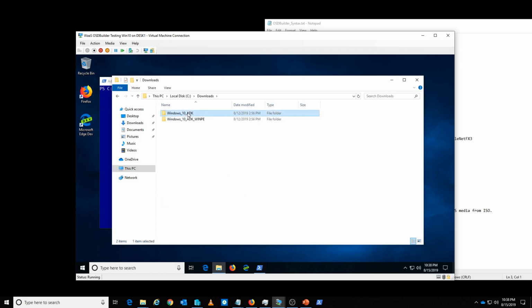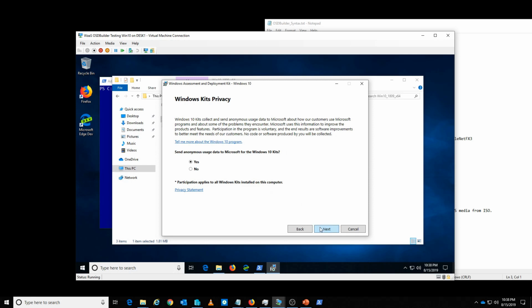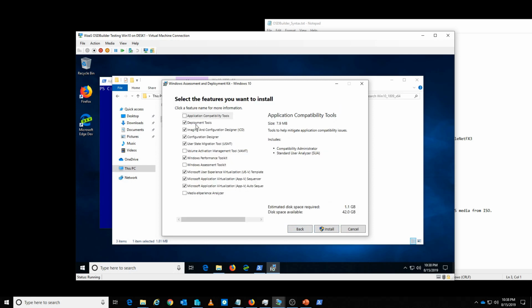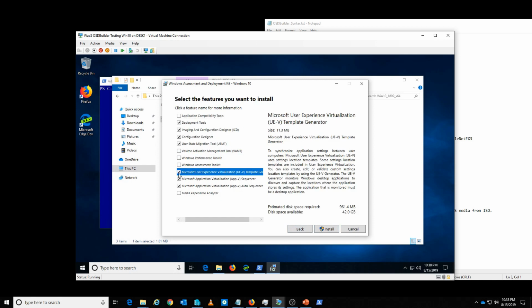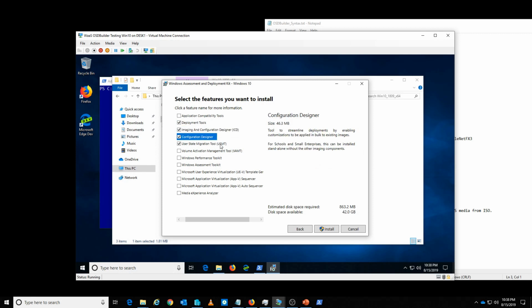Now I've already pre-downloaded that. This is probably going to take a while. We need to go through this, click next. We don't need these other options here. We can uncheck everything. So we just need the deployment tools, imaging configuration designer, and USMT. Those are just the base tools we need for this.